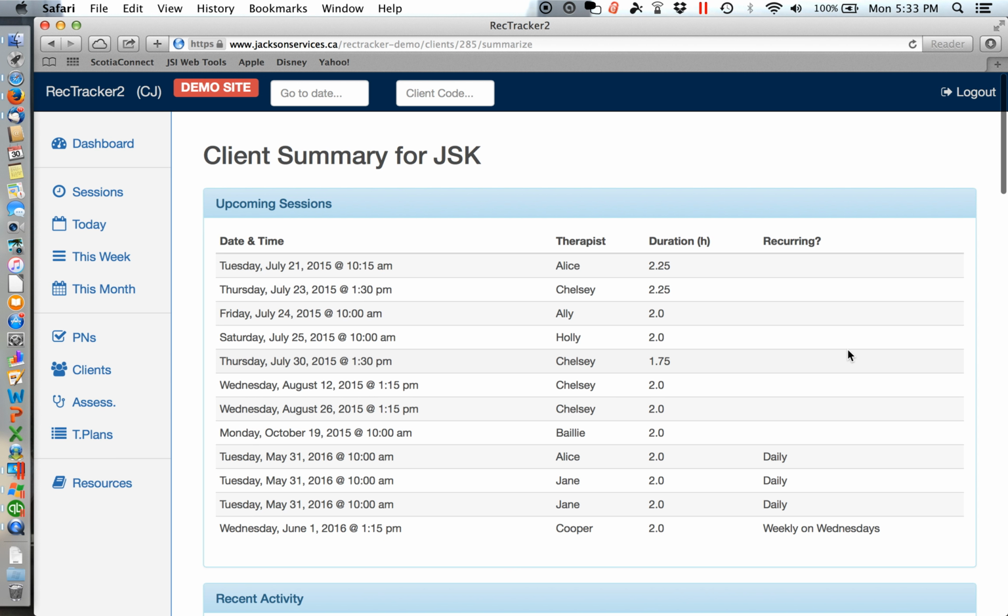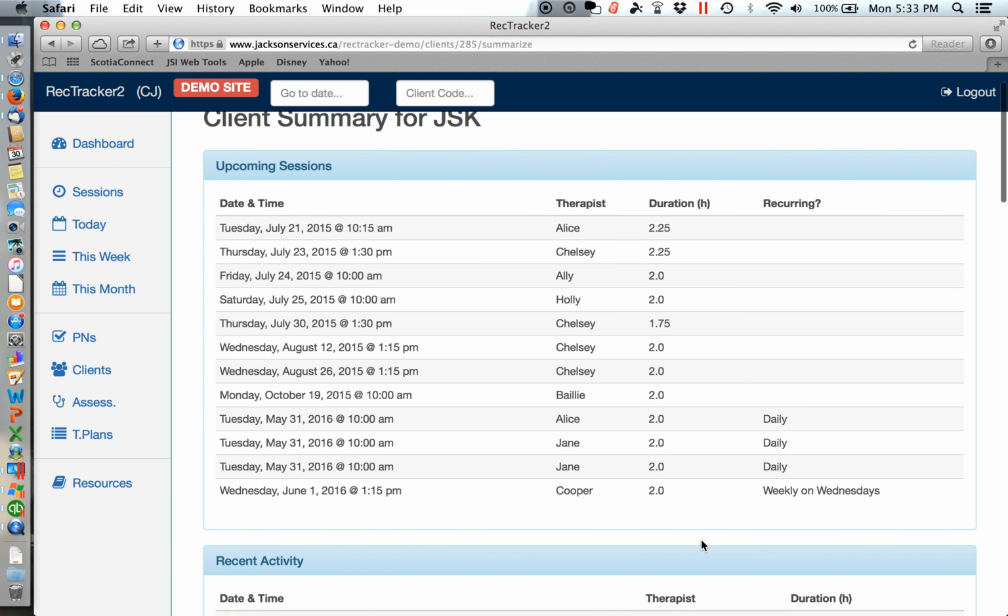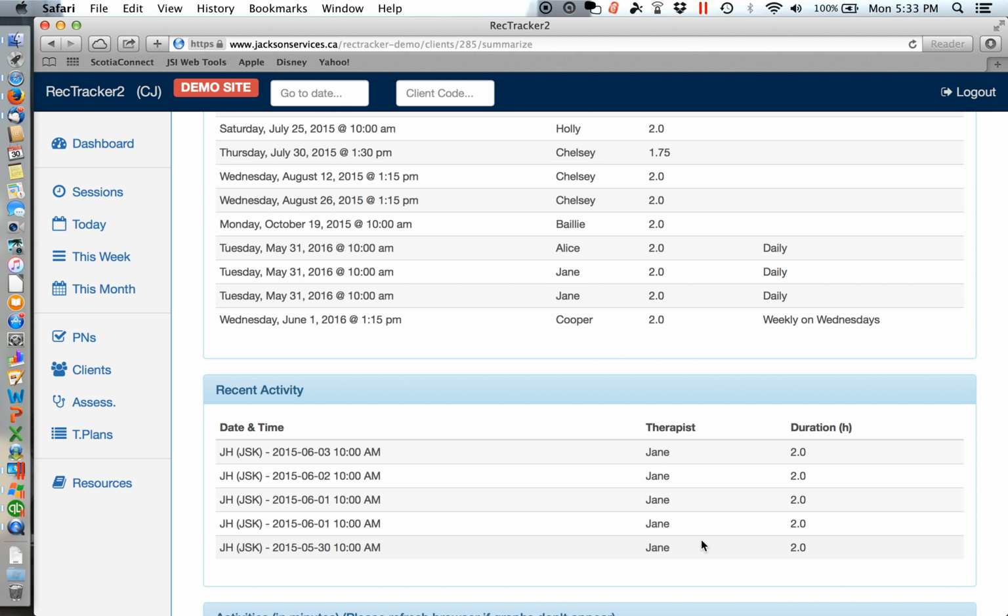The first section is simply a look at what sessions are upcoming in the schedule. So pretty simple. If there's more than one TR, though, it gives everyone a lot of information. Recent activity. This is the past week, so what days we were there and how many hours it was.